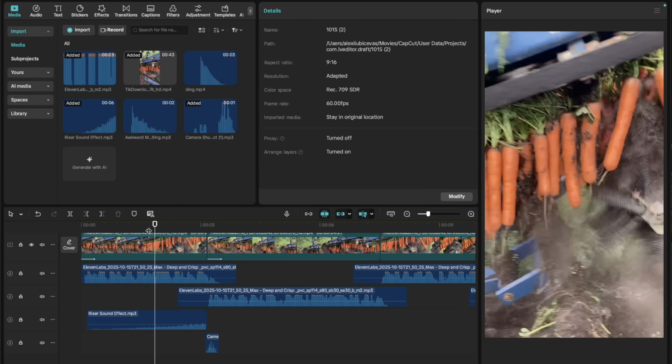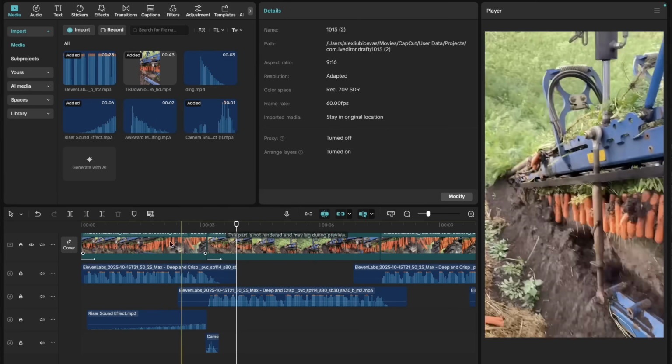So then it should sound like this. Of hours harvesting carrots. Because this machine. Yeah, that's what it's gonna sound like.